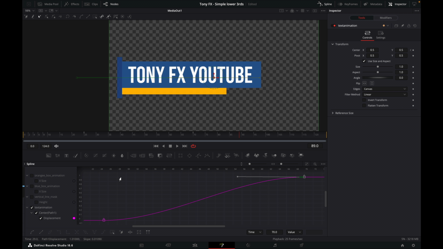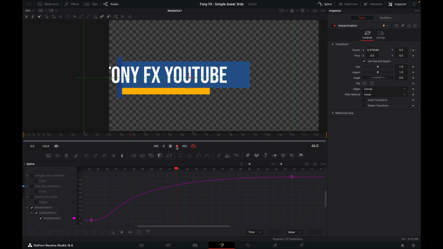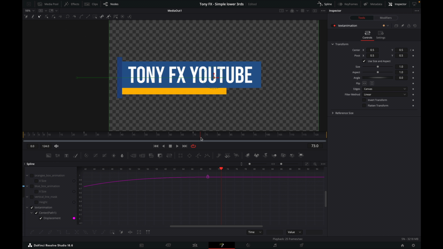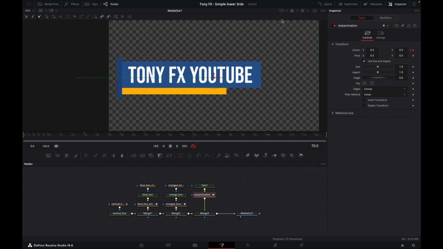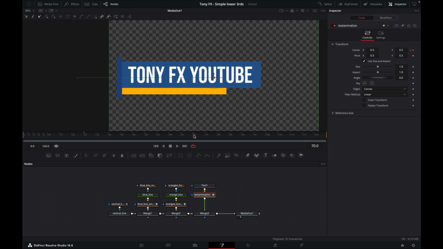We'll move this one over here somewhere. And then we'll move this one over here. And now we go back. We get the whole thing. Now, of course, we can see a problem here. And let's just close our spline editor. And our problem here is that it goes off the screen and we can still see it over here, and we don't want that. So we need to mask our transform.